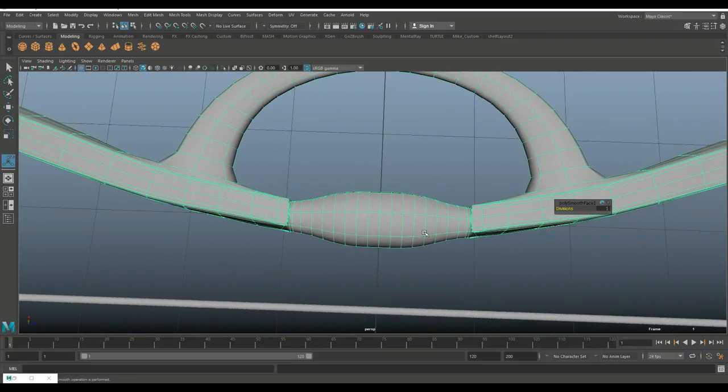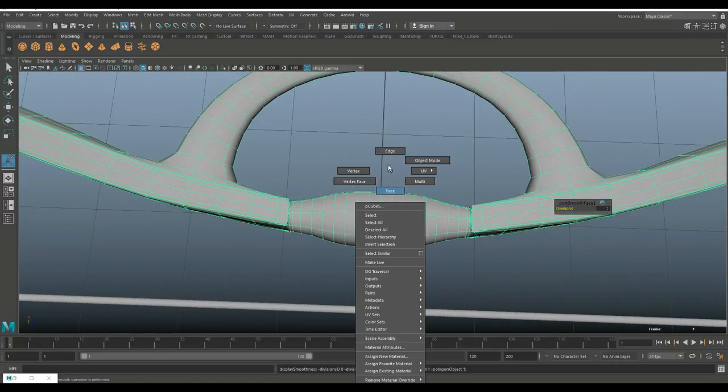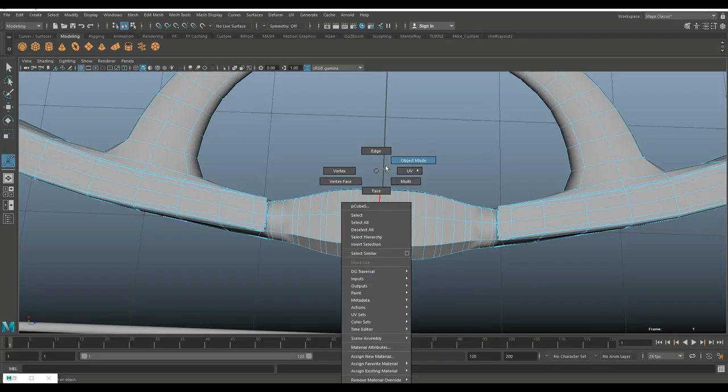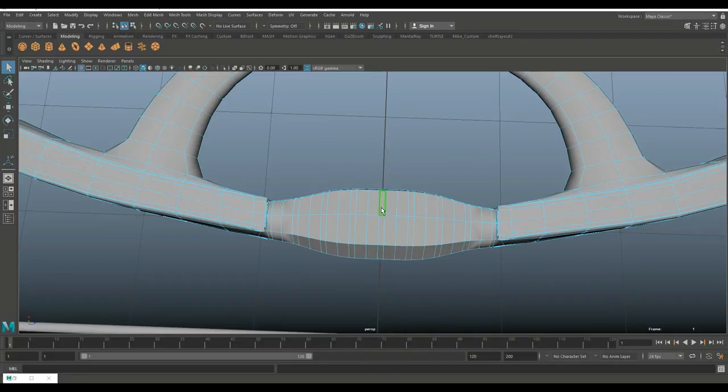I'm going to go in and we're going to hit right click edge. We're going to double click on this one, this one, this one, and this one. And then jump over here. Okay, and we're going to go to edit mesh and bevel. Let's set the fraction, 0.2 is fine, I guess. And then we're going to go in and select those faces.